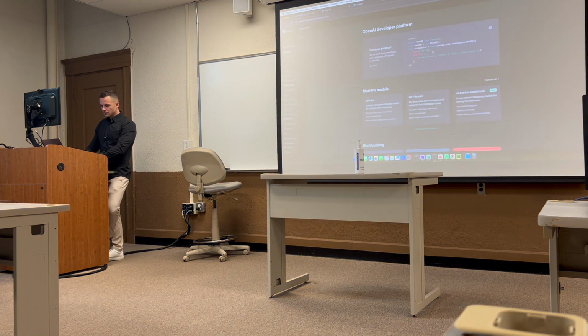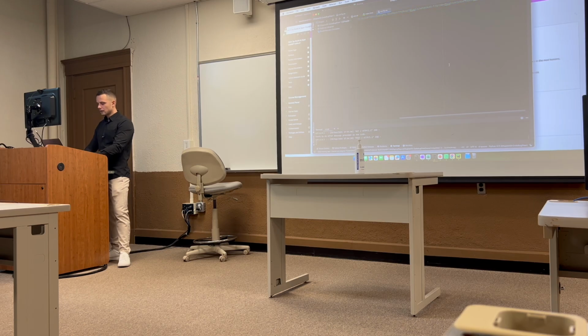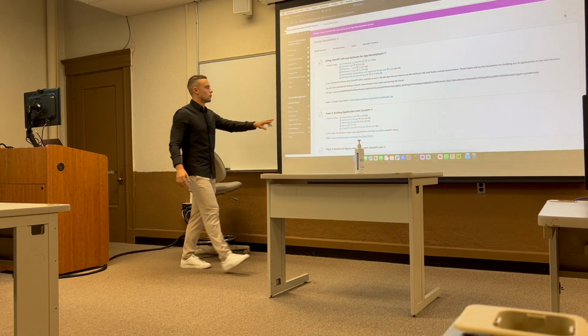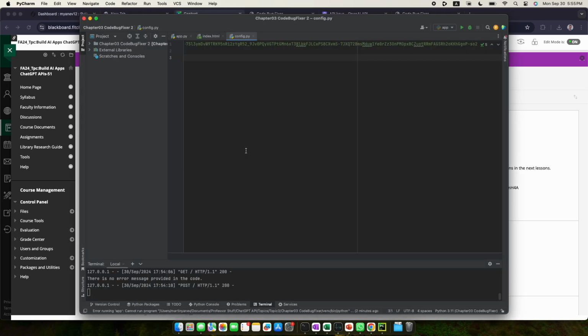Okay, so before copying the key, let me create a new one, just to make sure that it works. Okay, so guys, I just updated the API key in the Blackboard. So what you need to do is to simply get the project, open it, and then go to config.py and change the API key to the new API key, okay, so it works.